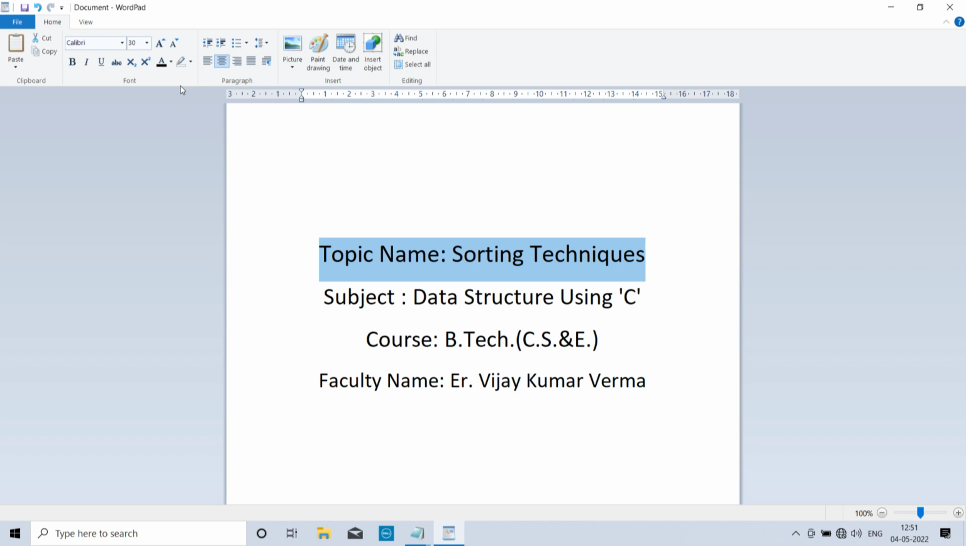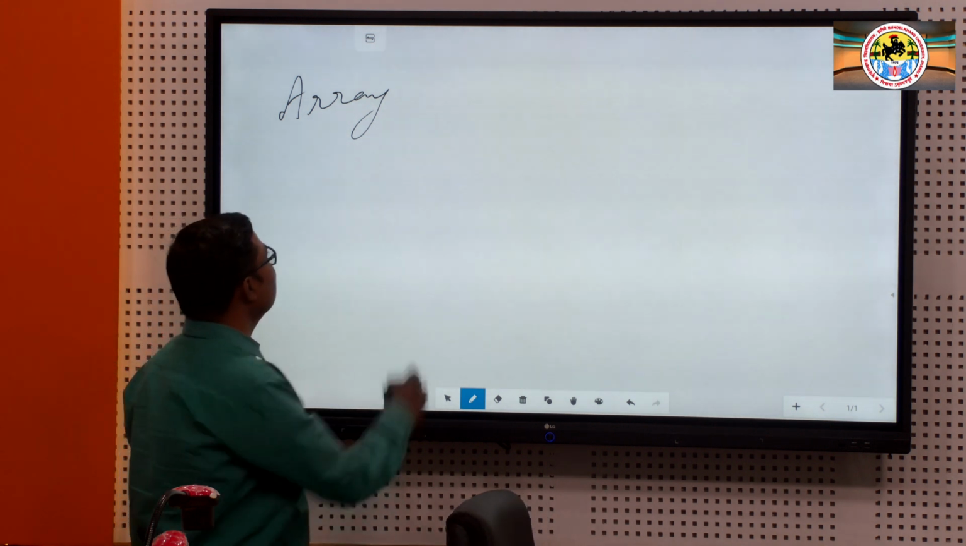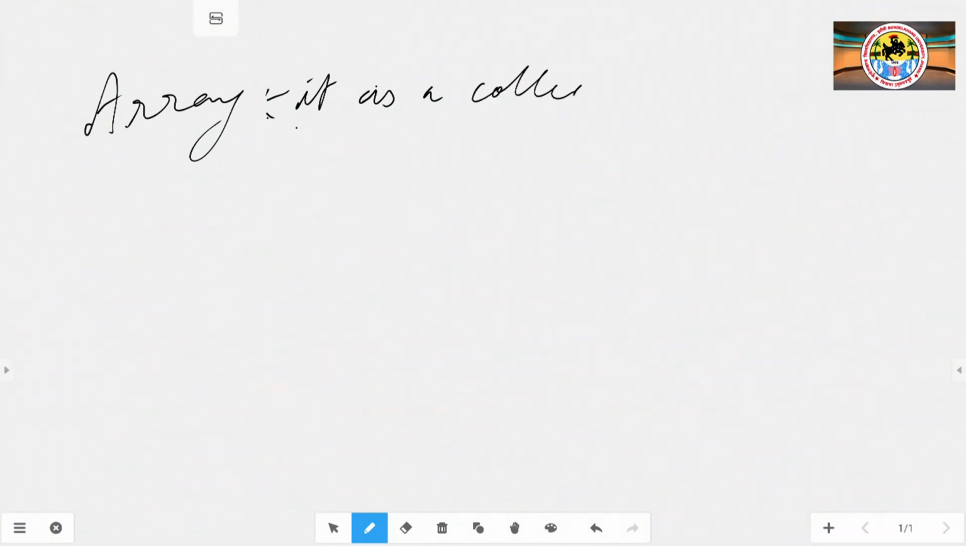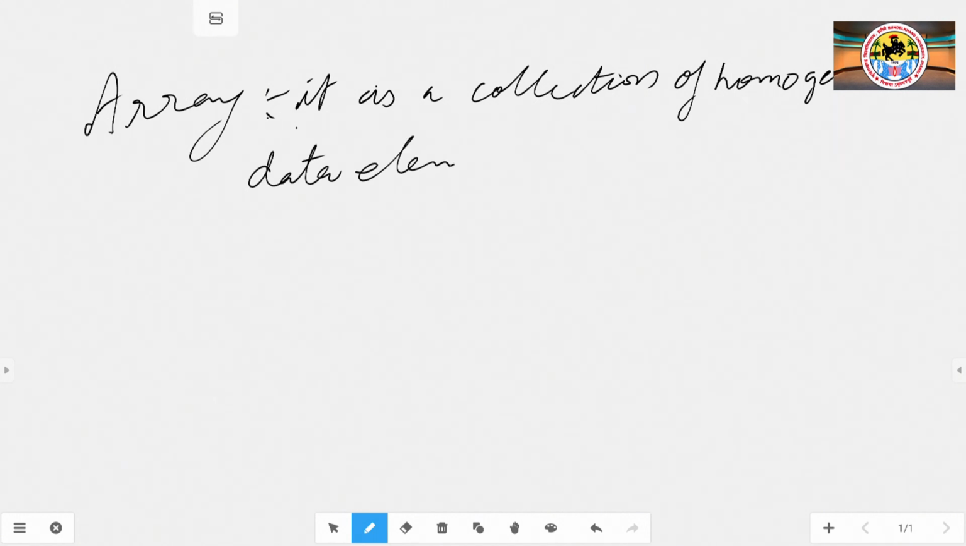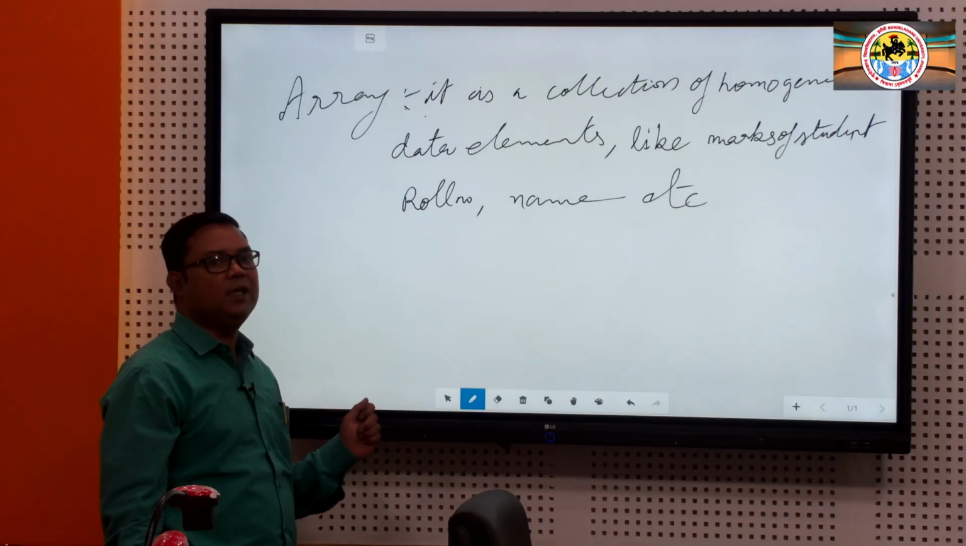As we know, array is a very important topic from various application points of view, where we had seen the definition of array as a collection of homogeneous data elements like marks of students, like roll number, like name, etc. Which simply means that array is always used to collect the elements which are of the same data type.